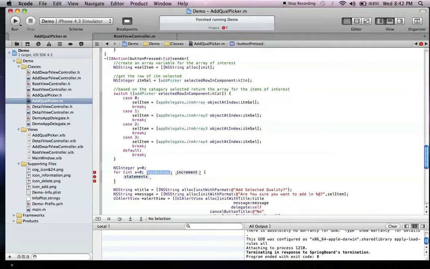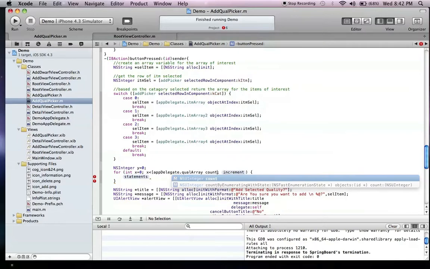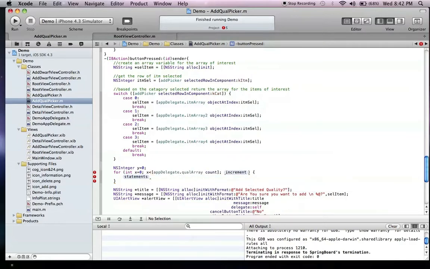Then we're going to say let x be less than app delegate qual array count. And the increment is going to be plus plus, and the integer x. Okay. So what that's doing here is it says, look, I want a loop that starts me at 0, goes through the array, incrementing 1 at a time.